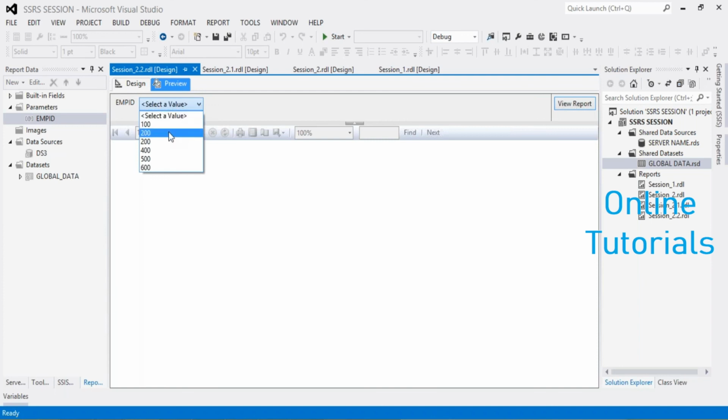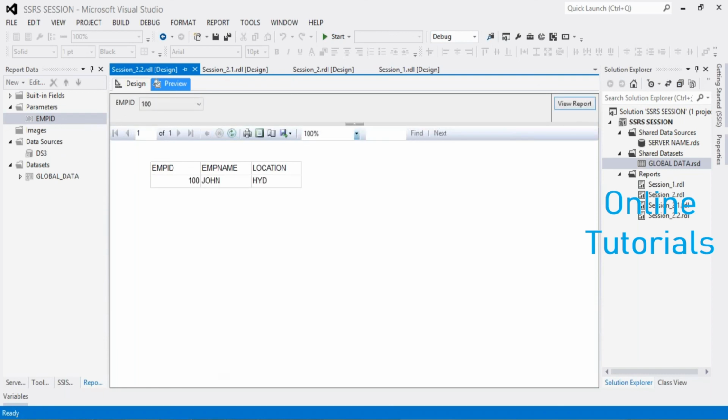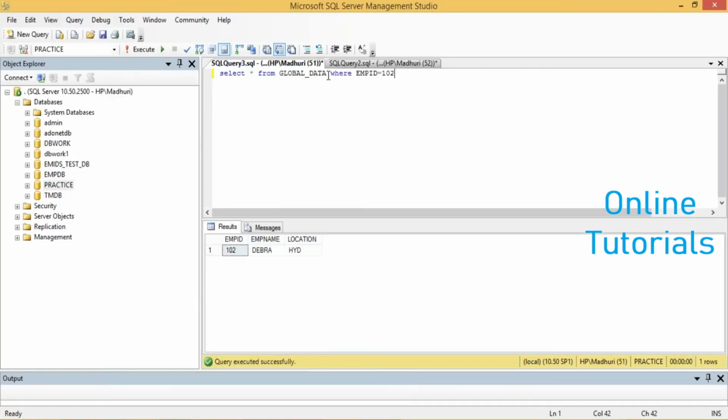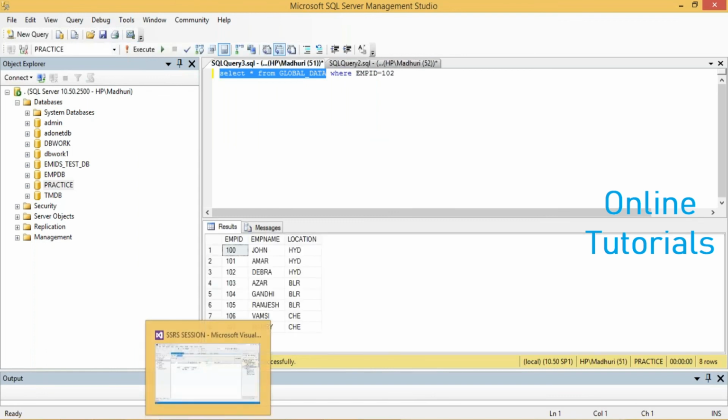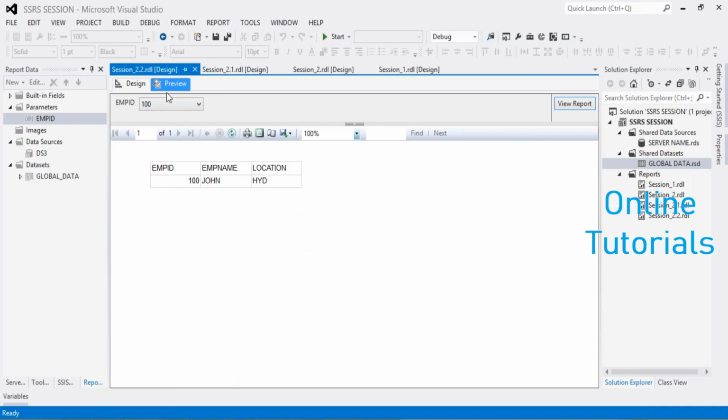If I select 200 and view report, there are no records. If I select 100, why? Because there are no records in 200. That is why it's not giving data. Don't get confused. There's no record.